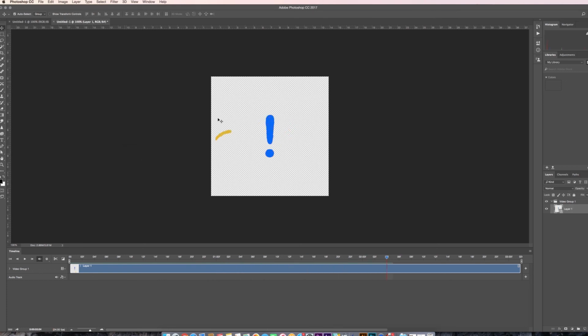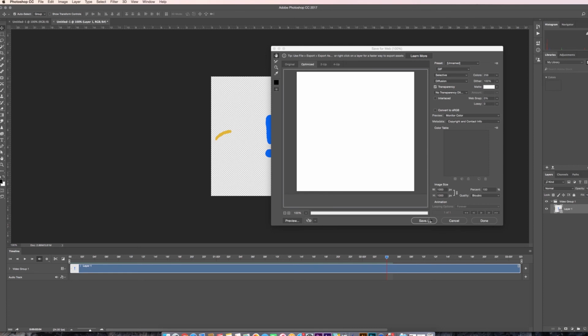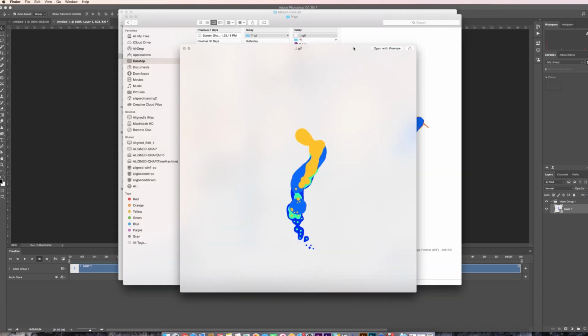Export, save for web. Make the looping to forever. Here is the GIF we got.